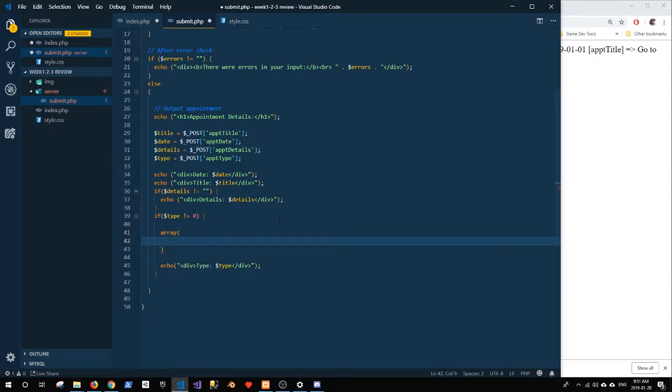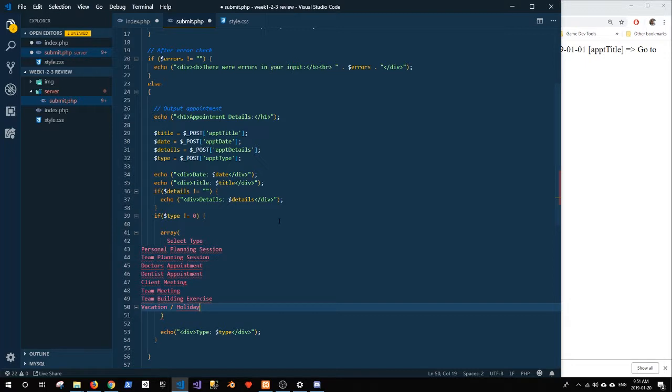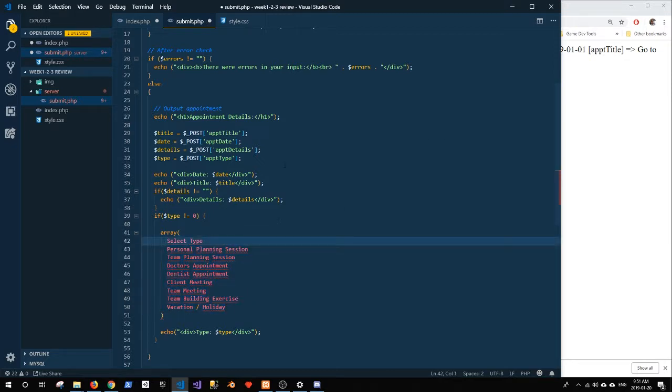And I'll press enter because I'm going to make the array just like that. And I'll also put my quotes around each of these. Quote, end quote, comma. So my array is just a comma separated list of strings. So there's a comma after each of them. I don't want it on the last one though. I don't want a semicolon.